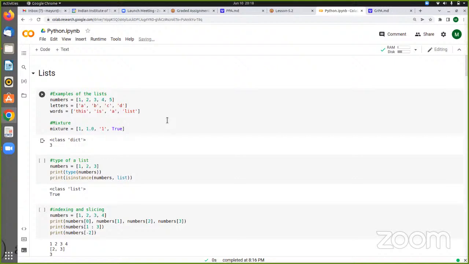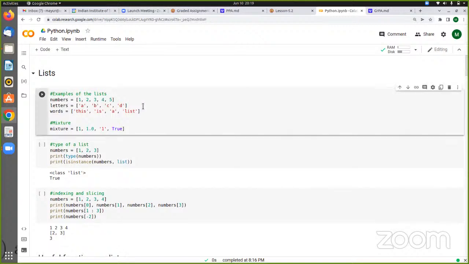One more thing is we'll see some terminology called mutability, and what hashable means. Okay, this is how a list looks, right? So numbers is 1, 2, 3, 4, 5. Letters is equal to A, B, C, D, and words is equal to this is a list.